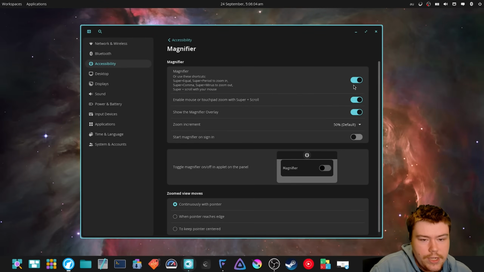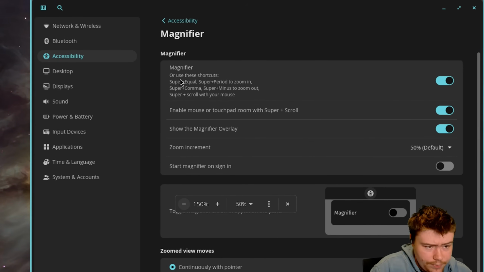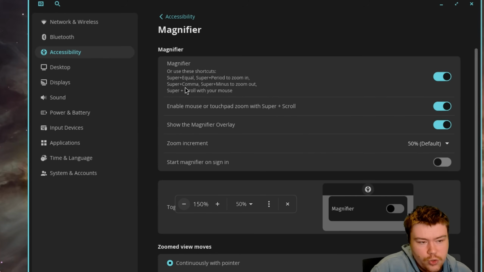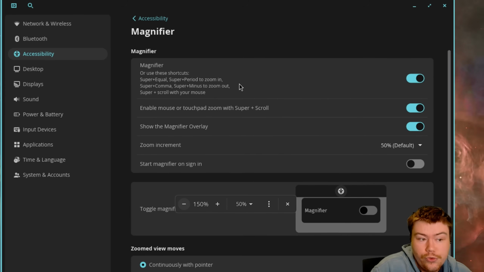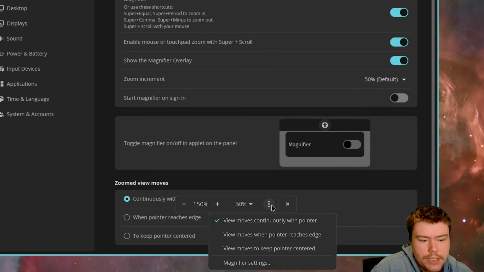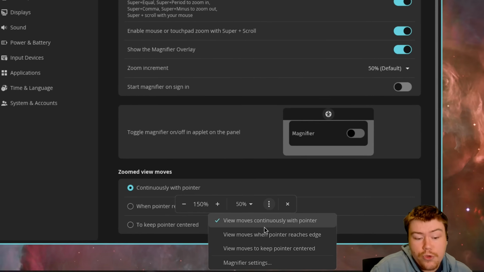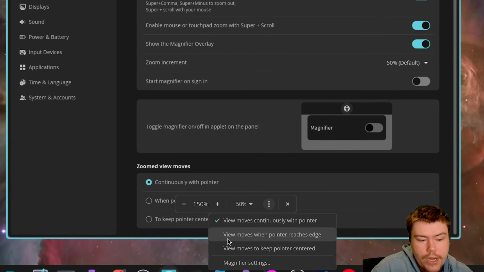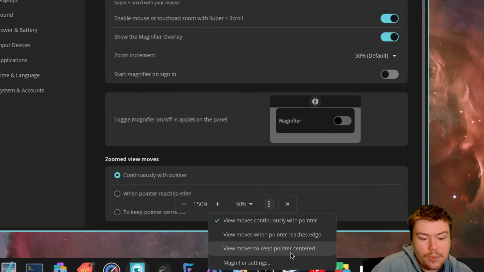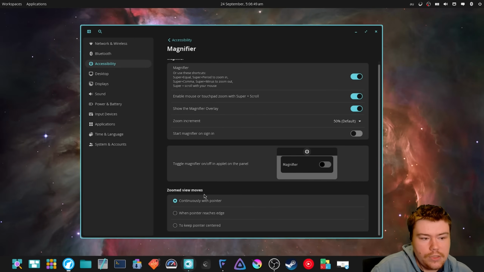If we do enable it again, we can see the shortcuts: super plus equal, super plus period to zoom in, super plus comma and super plus minus to zoom out, and then super plus scroll with your mouse. And we do have some extra options here, like view moves continuously with pointer, which is doing right now. View moves when pointer reaches edges, and then view moves to keep your pointer centered. And then if you want to customize more, there is the zoom increment, so we can change that, which was on the overlay. Toggle magnifier on/off in the applet on the panel.